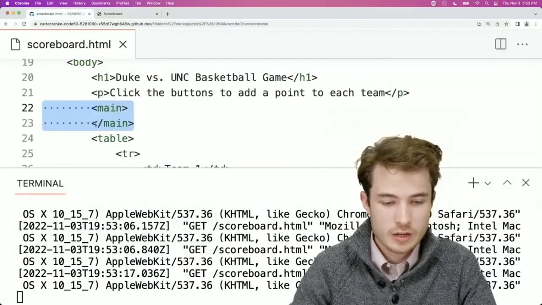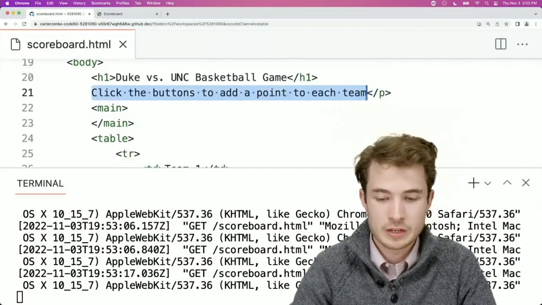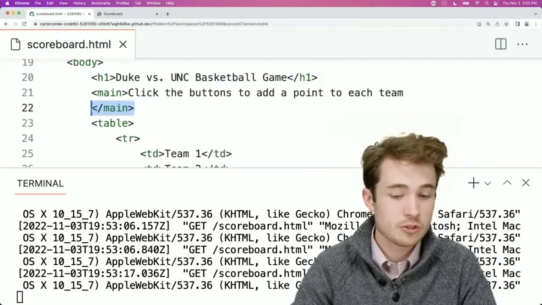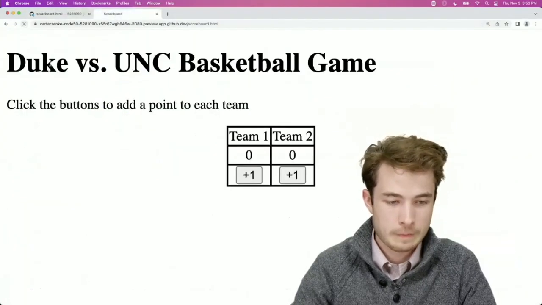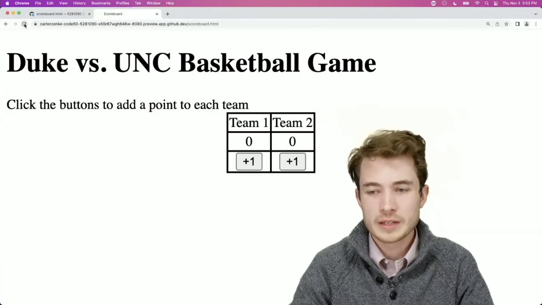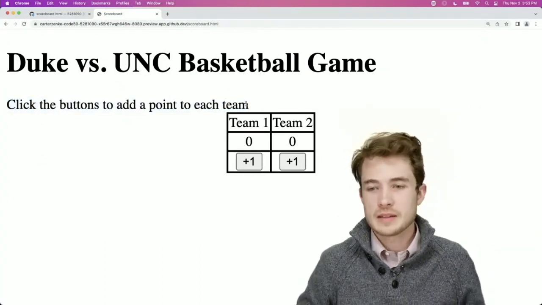So let me go ahead and try changing that. Instead of this, I'll make this maybe the main part of my page. Let's say I want this text to be the main part of my page. Like I want to tell the user that they should click the buttons to add a point to each team. Okay, I'll refresh the page now. And I mean, it looks slightly different, like the table moved up, but it's not really changing how the text looks. So what's the point of main?